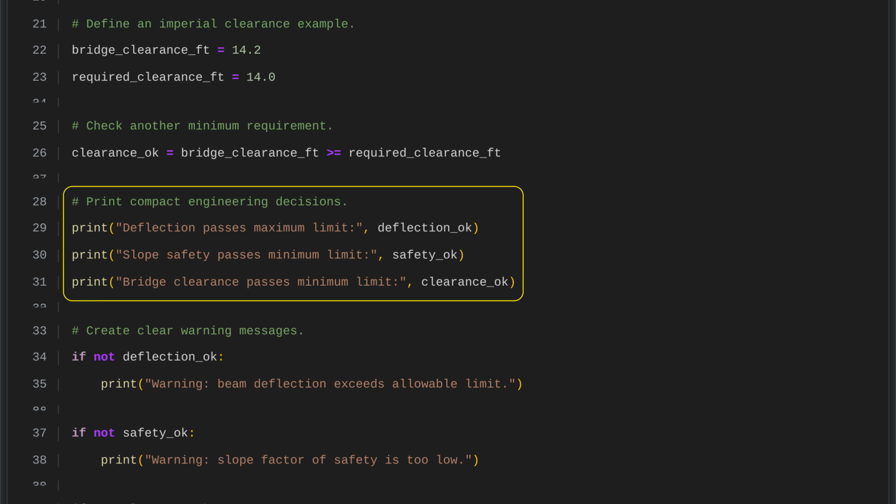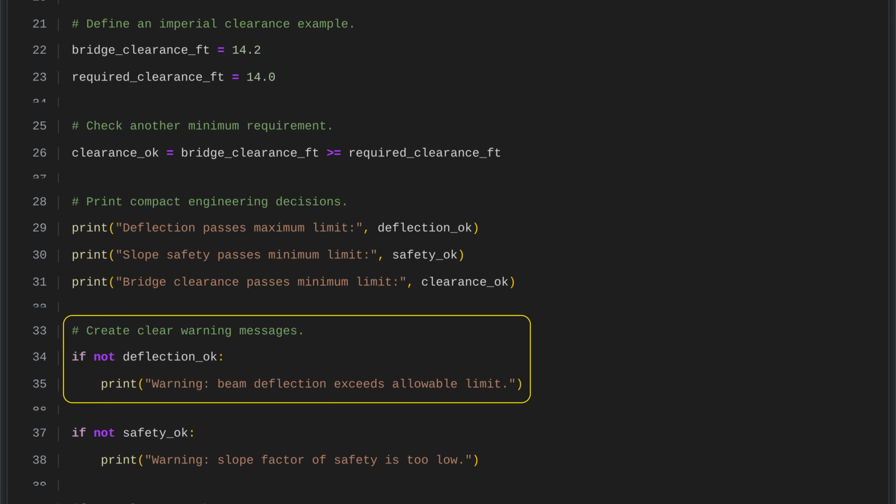The code reports the results of 3 engineering checks: beam deflection, slope safety factor, and bridge clearance. Each output states whether the design meets the required limit, giving a concise pass or fail decision. This step checks whether the beam's deflection stays within the allowable limit. If it exceeds that limit, a warning is shown to indicate a potential problem that needs attention.